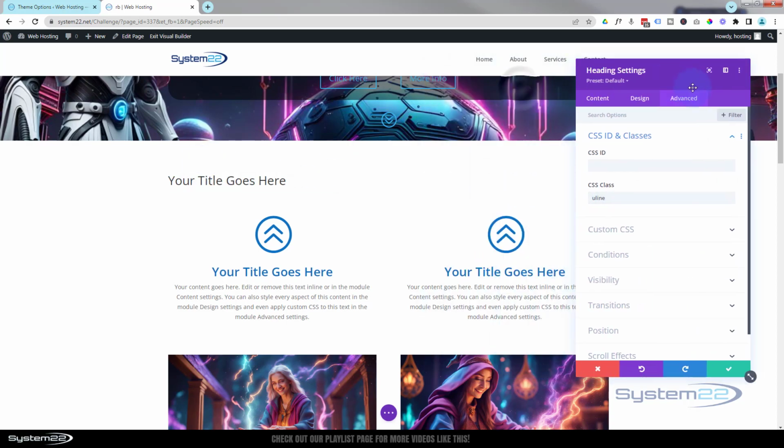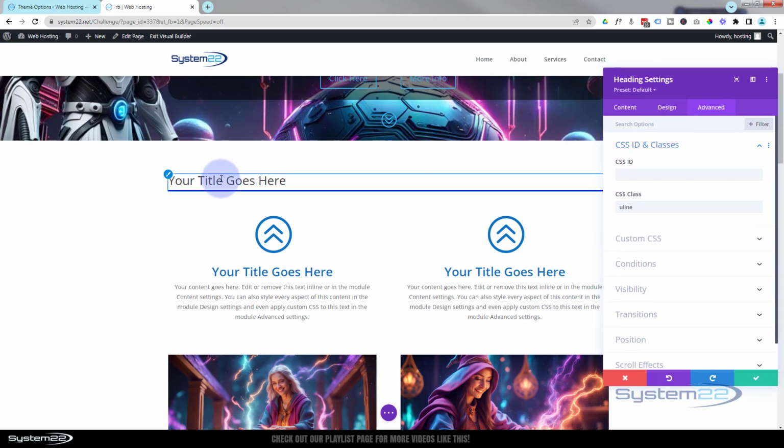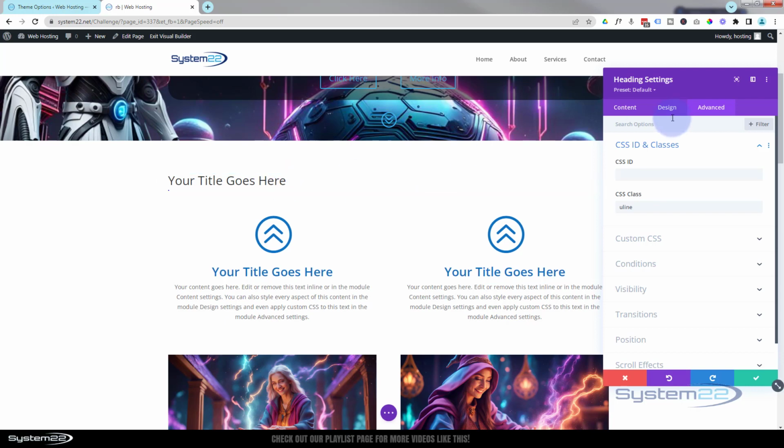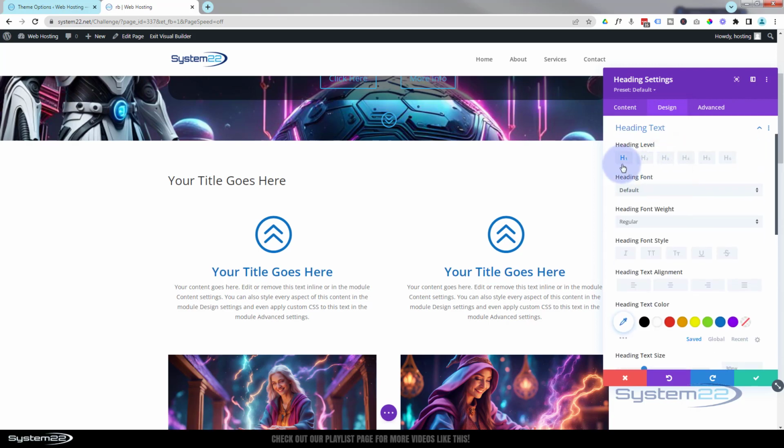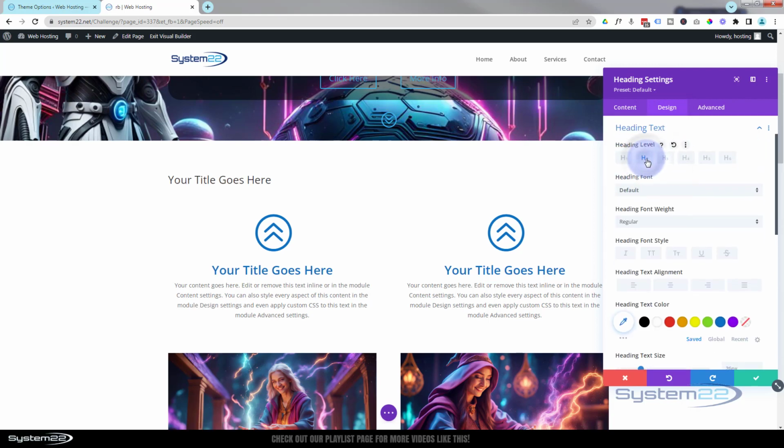But if I move this over, it's animating the full width of the row that this is in, because the heading module there is taking up the whole of that section. So to make this work a little bit better, let's make this line only do it for the width of this module. So I'm going to go into it. I'm going to go to my heading text. It's a heading 1. I might change that to a heading 2. I'm going to make it semi-bold.